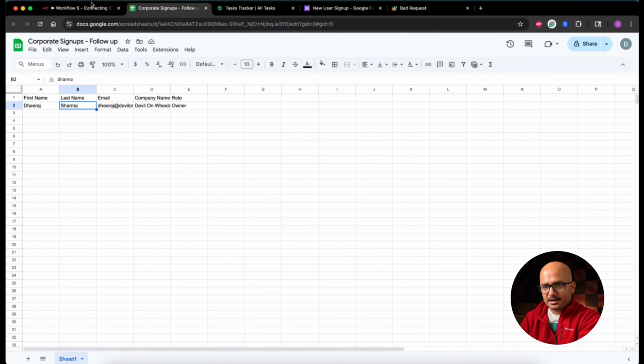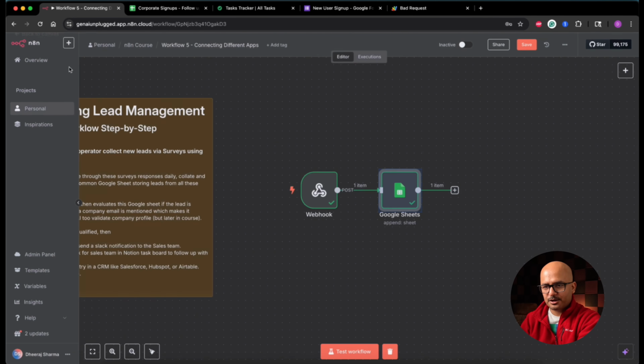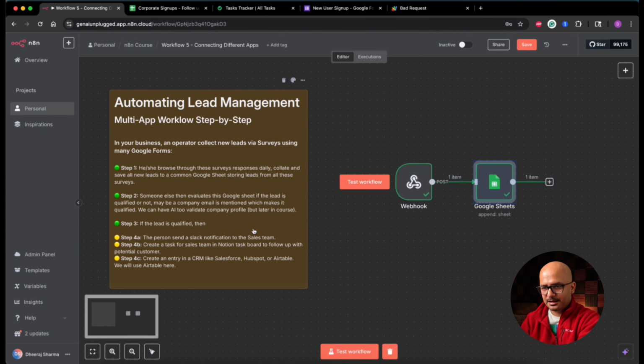Now let's go back to the workflow and go back to our canvas. Now you can see this step: he or she browses through all these surveys daily, collates and saves all new leads to a common Google Sheet, storing all leads from all these surveys in a common single place.